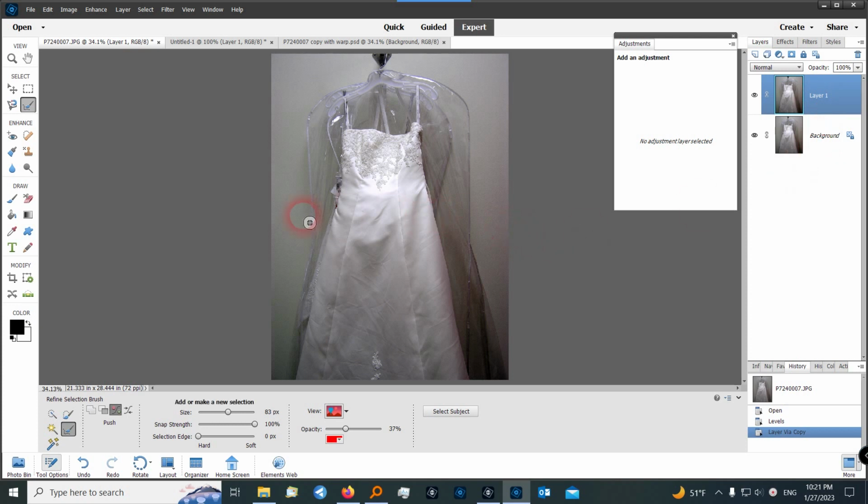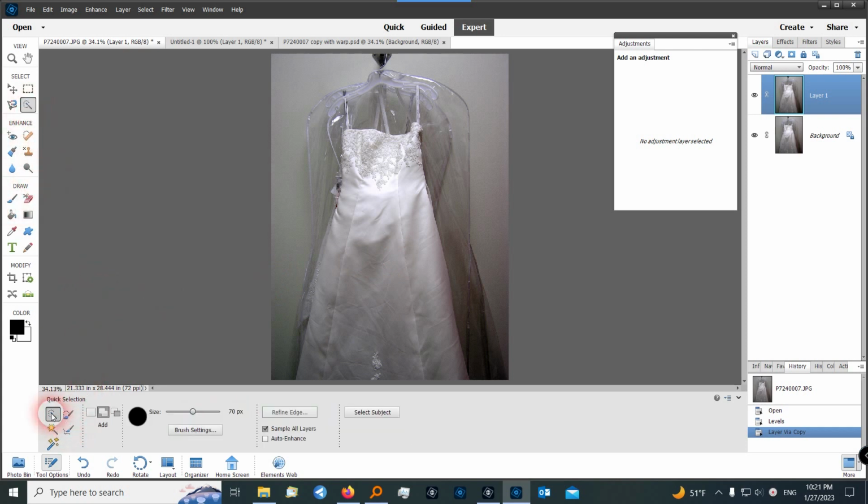So the first thing we need to do is to make a selection of the dress for which we wish to replace the fabric. So I'm going to use the quick selection tool. Down here you can see in the tool options, it's the top left selection brush, and I'm going to increase the brush size a little using the right square bracket key. We use the left square bracket key to make the brush smaller.